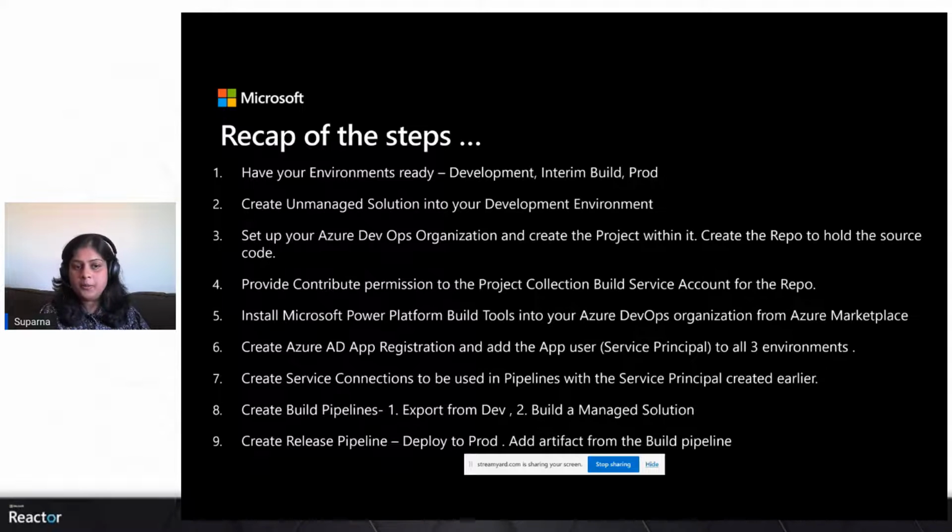The third step will be setting up your Azure DevOps organization. So the steps included here are creating the project within it, creating the repository which will be holding the source code, and providing the proper permission to the project collection build service account for the repository. Then we'll be installing the Microsoft Power Platform Build Tools into my Azure DevOps organization from the marketplace.